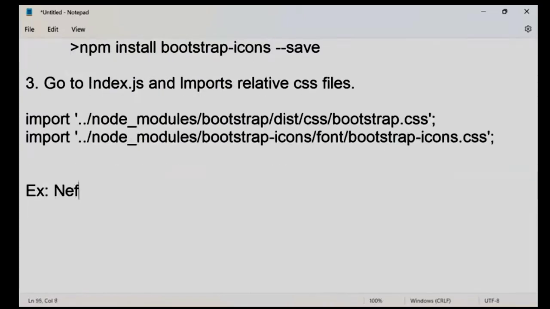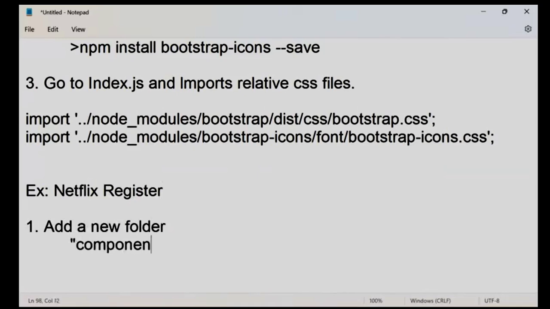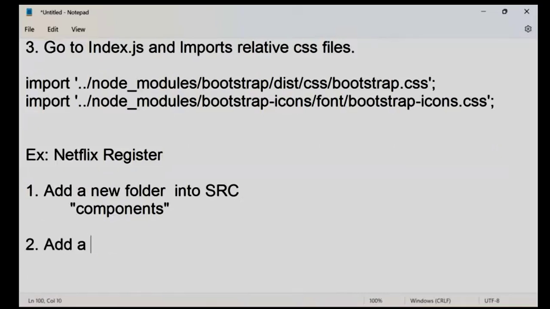Now we will design an example. What is it? Netflix register. How to do that? First, add a new folder. What is the folder name? Components. So into SRC, we will add a new folder. Then add a new file.